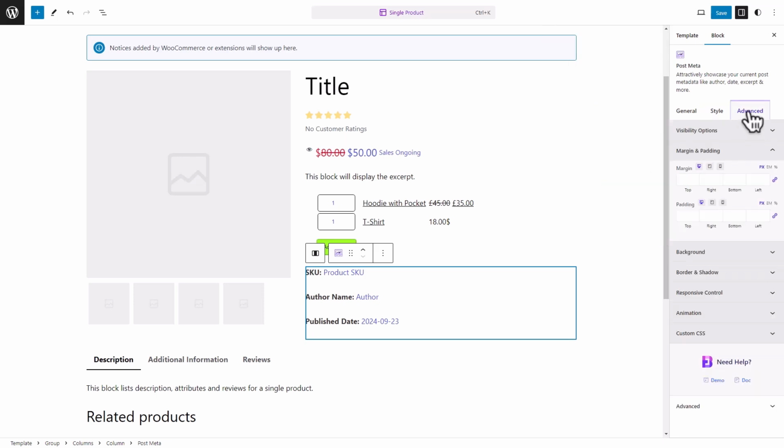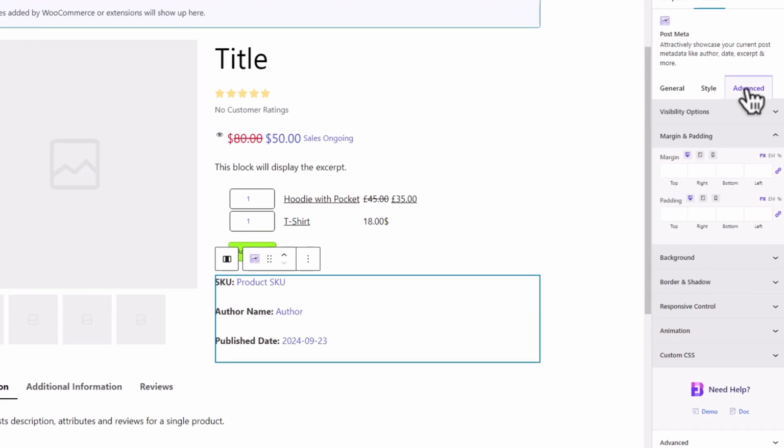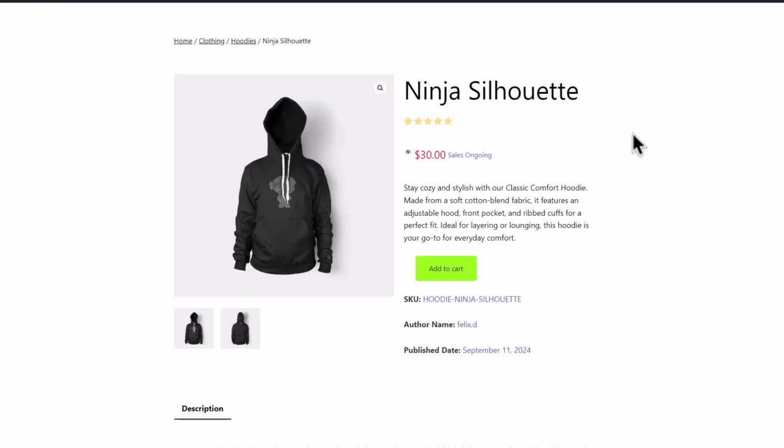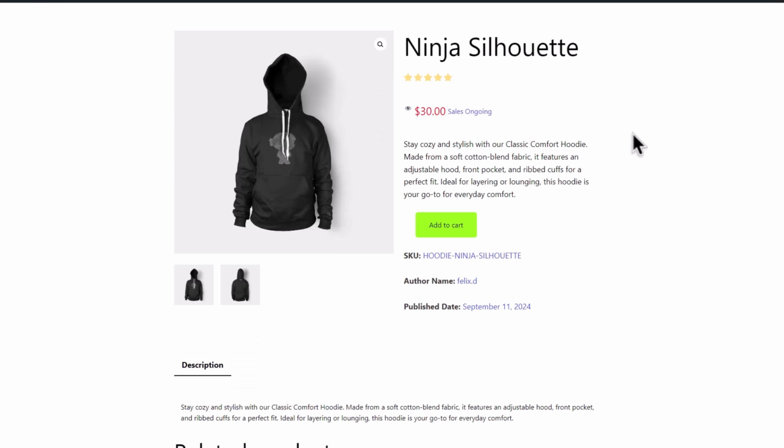Lastly, pay attention to the Advanced tab. It is filled with advanced adjustments, like customizing margins, padding, etc. Once you have everything arranged to your satisfaction, press that Save button. And there you have it. You have just customized your post meta like a professional.